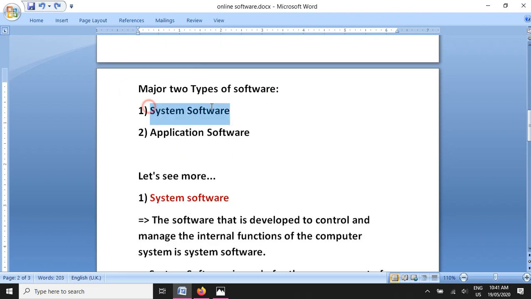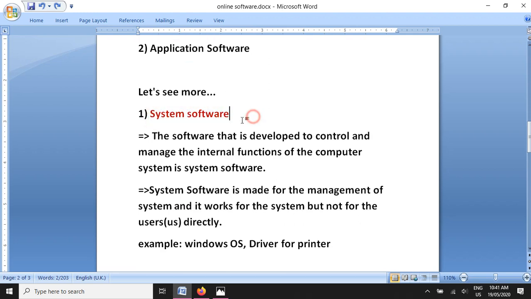For the system software, I have written here. So what is system software? The software that is developed to control and manage the internal functions of the computer system is system software. That means the computer has different parts in it. There is the CPU, there is RAM, there are hard disks, memory units, input units, output units, there are different electronic processing units. Yes, there is the time chip, and there are other chips. They must be controlled, they must be managed.